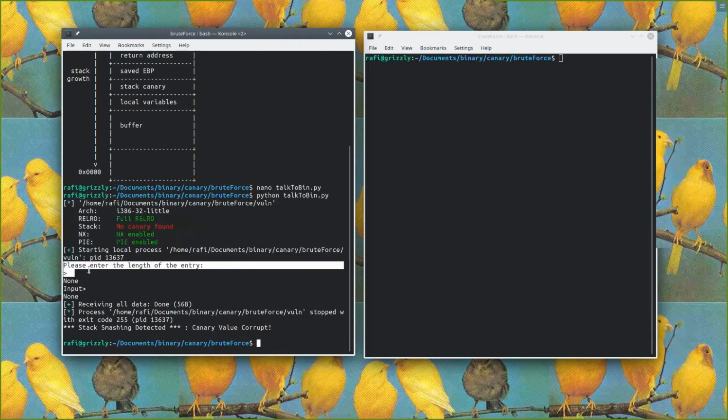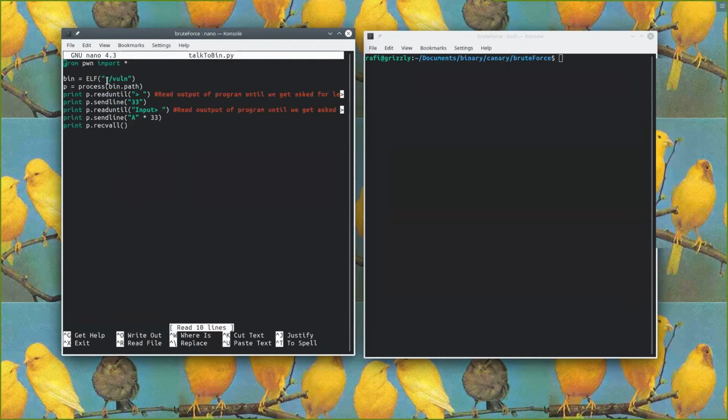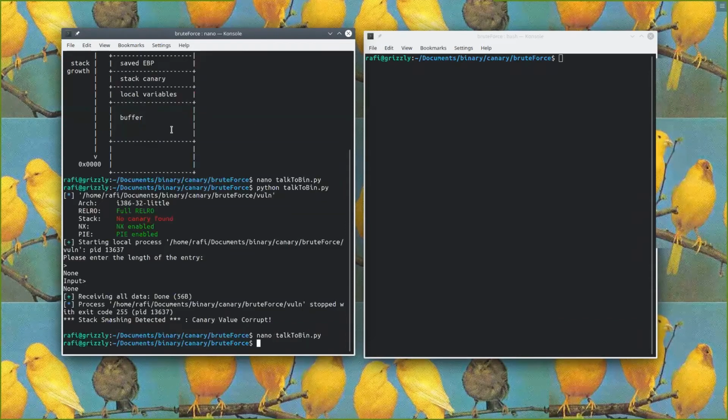We are prompted to input the length of our entry. We do so even though we can't see it here, and same with the actual data that we input. And we then get to read the final message of the program, which is that we caused a stack smashing error, and that is true because we inputted data of the size 33, and that much data was accepted.